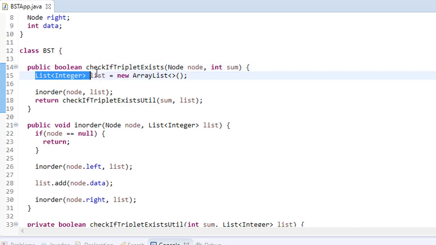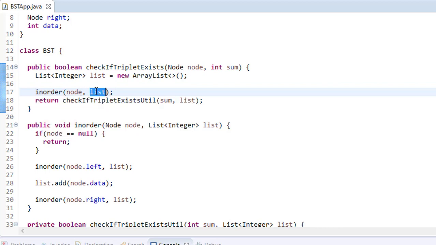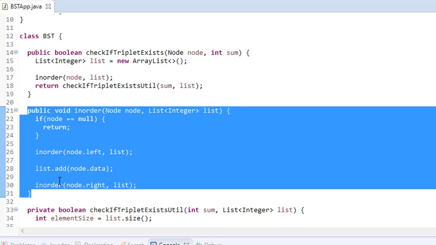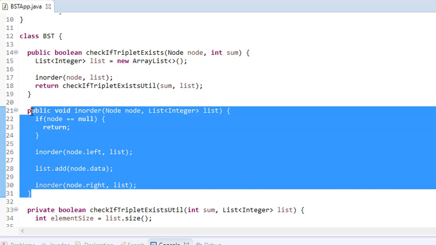Now first of all, I'm initializing the list so that it will keep on storing the values when I'm doing in-order. Now let's do in-order, and when you are doing in-order, you are passing the list as well, so that it keeps on filling the values. In-order is just the simple way we do it, except that rather than printing the values, we are inserting the value in the list. Like in this case, list.add(node.data), right? So this is how we do in-order.